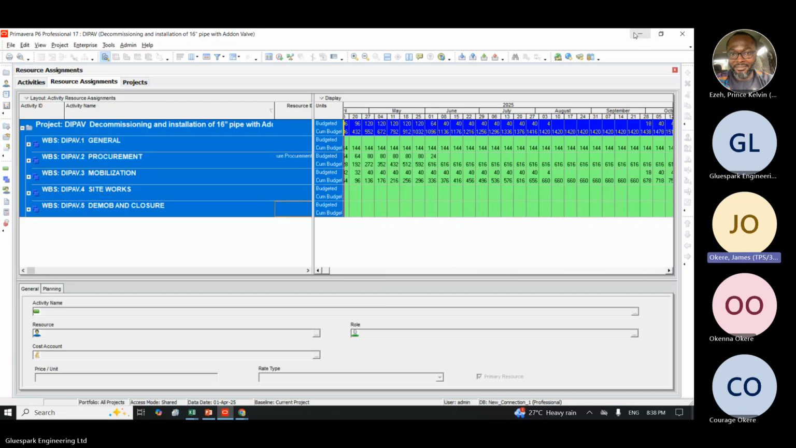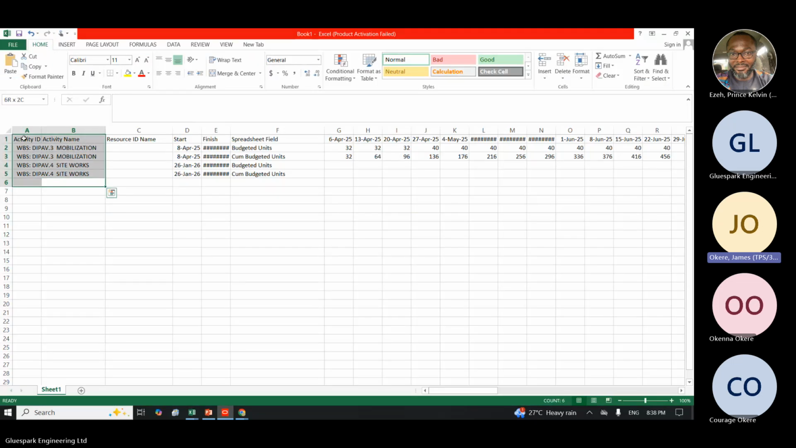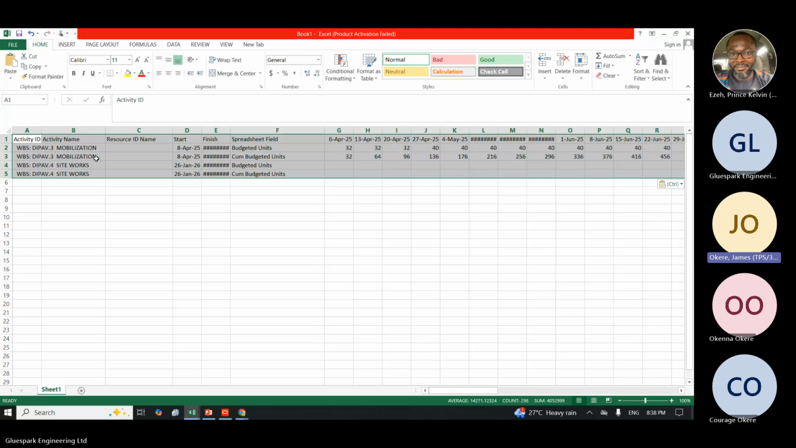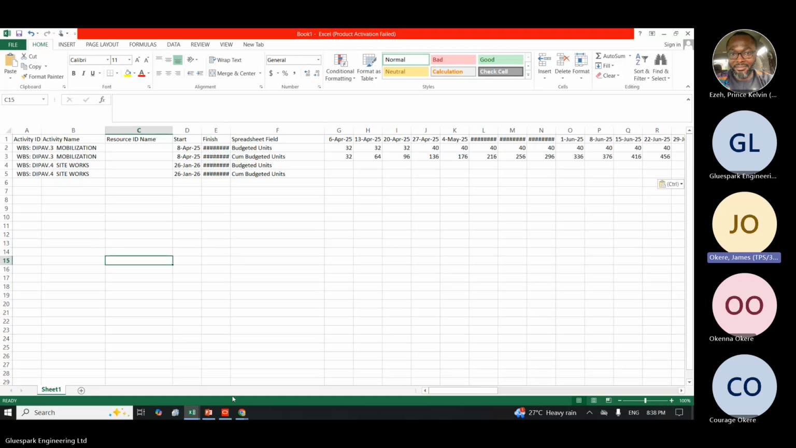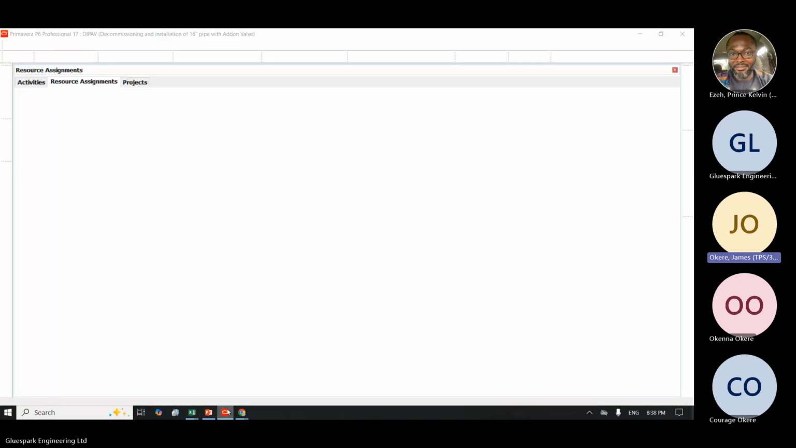So I'll just override this one. I'll paste it on top of this one. So the same thing is still coming up. It's stopping at mobilization. It's not even taking general. I don't know what the reasons are, but let me do it individually.